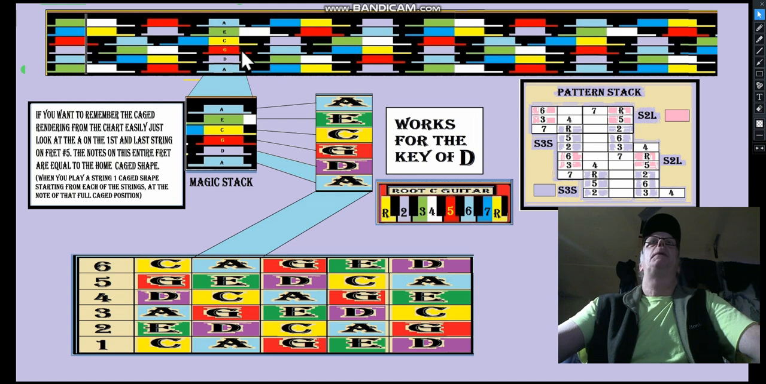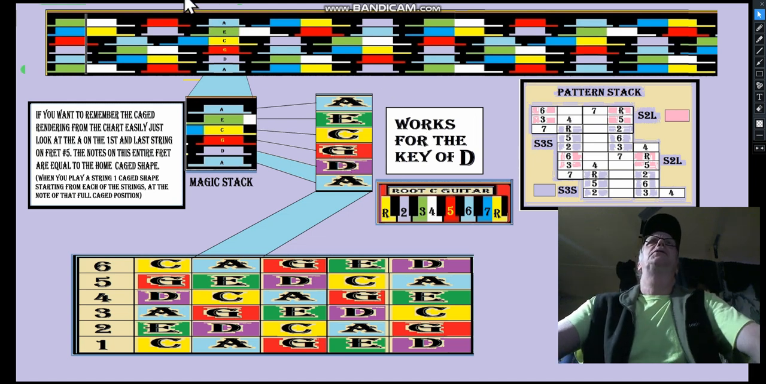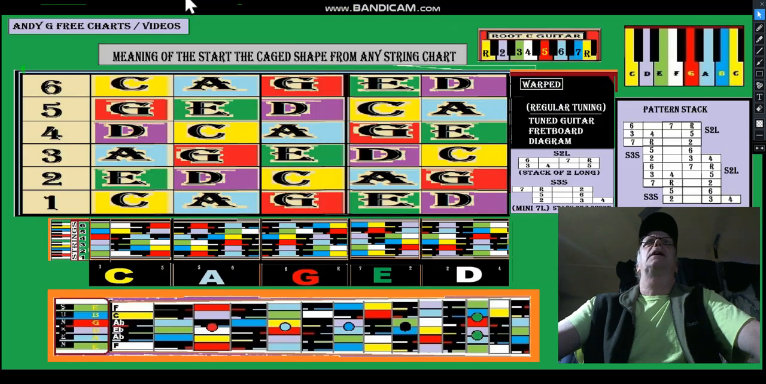So it's bump, bump, bump, bump, bump, bump. Oh, we have to warp. And there's your D shape. All right? And that's all it says: from the D string, the D would be the D shape. From the G string, an A from the G string would be the G shape. That's all the magic stack is. That's all I tried to make, something magic stack like that.